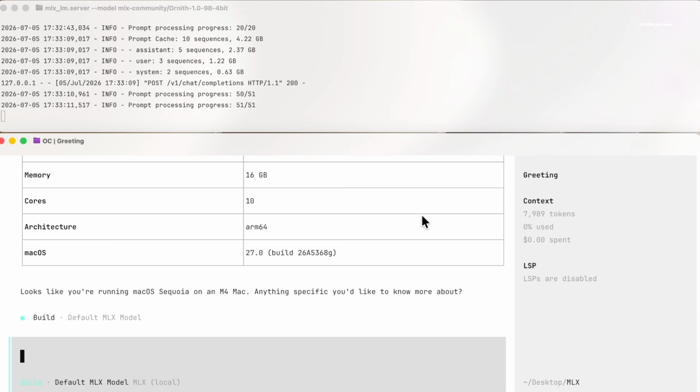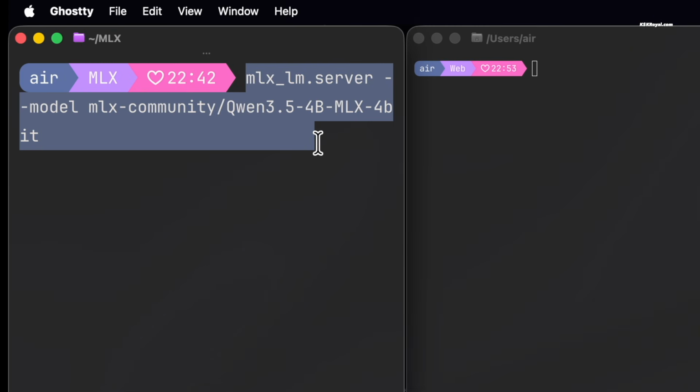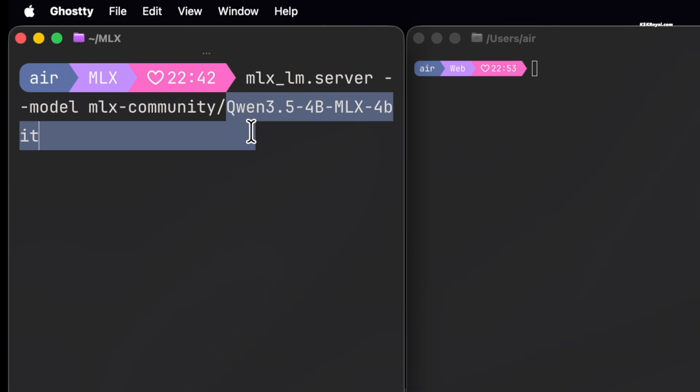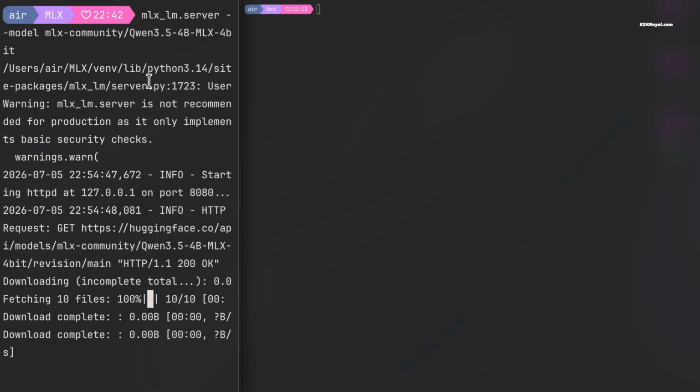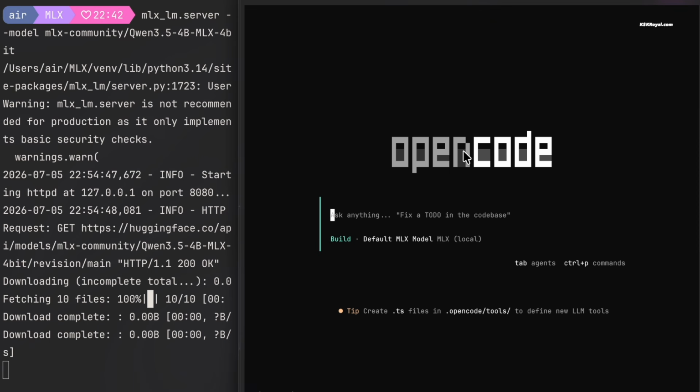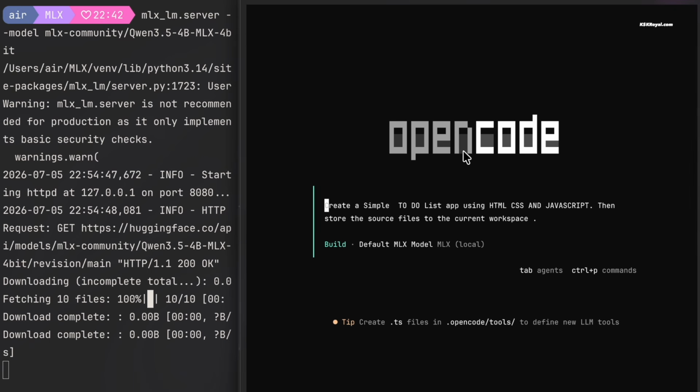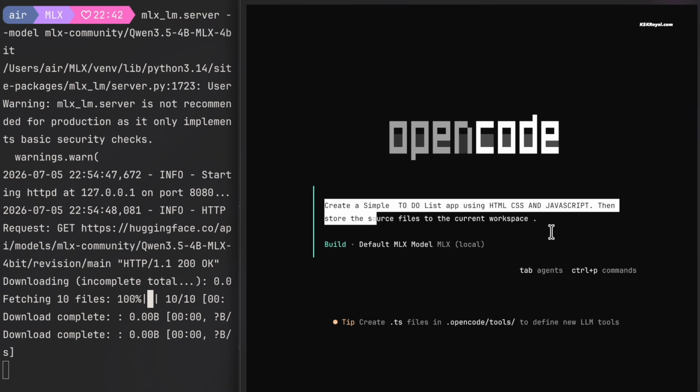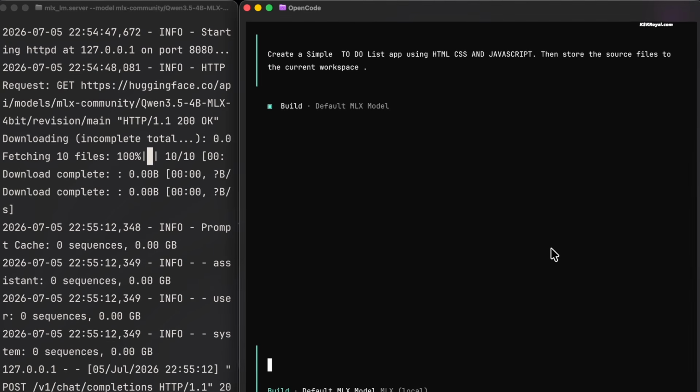Now let's build something real. For this demo, I'm switching to Qwen 3.5 4B, which runs much faster on my hardware. I have started the MLX server with the Qwen 3.5 model and OpenCode. Then I asked it to build a modern to-do list application from scratch. It needs to generate the code and create all the required files.